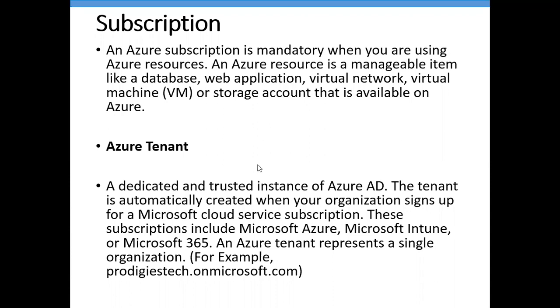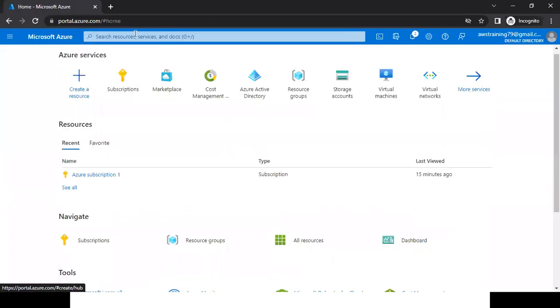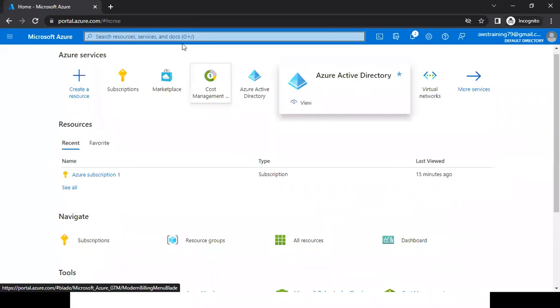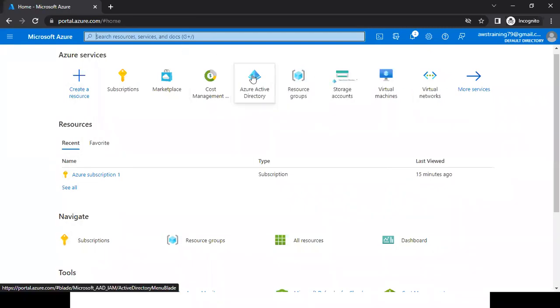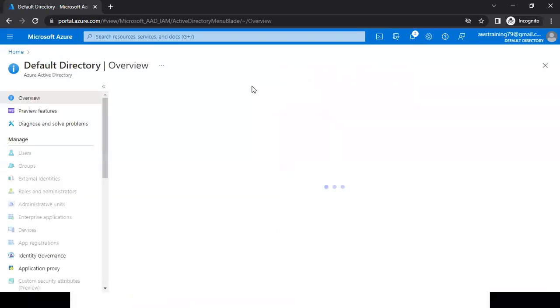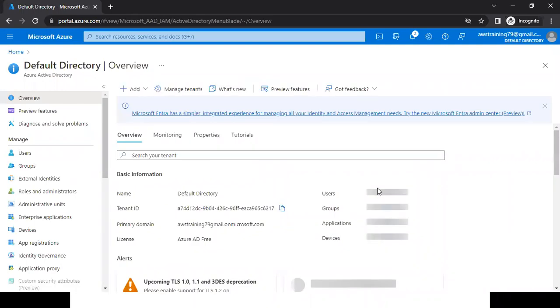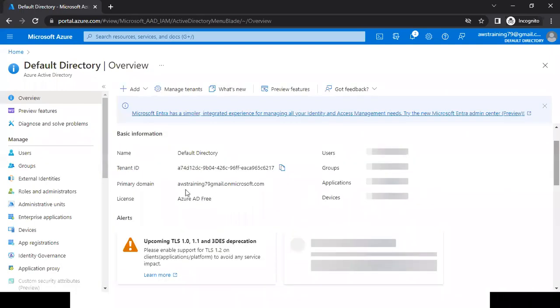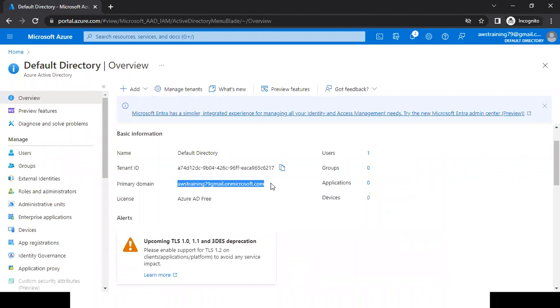Now, what is this tenant? We'll discuss more in depth also, but let me show you that too. For this, we have to go to a service called Azure Active Directory. It is showing; if it is not showing for you, you can search at the top. And tenant is also called the primary domain. You can see here, this is my primary domain. And how are they creating it? Based on the email ID I'm using. This is the email ID I'm using, dot onmicrosoft.com.